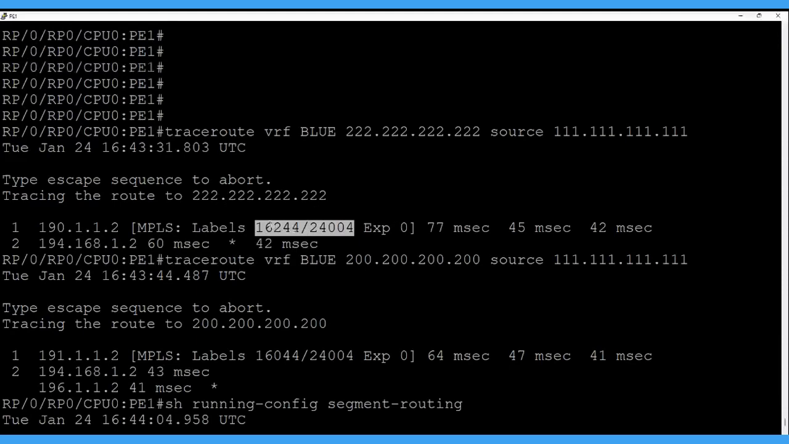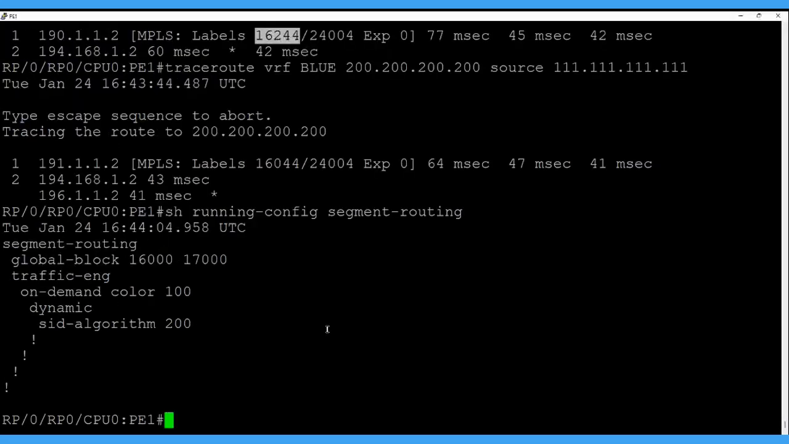So it's using a prefix-sid node SID of the algo 200, because 16244 is the node SID for the PE2 node. The inner label is the VPN level. This is the VPN level. This is the node SID prefix-sid belonging to flex algo 200, while we have not attached any community.